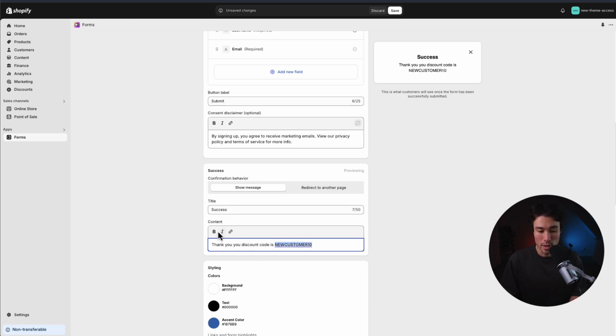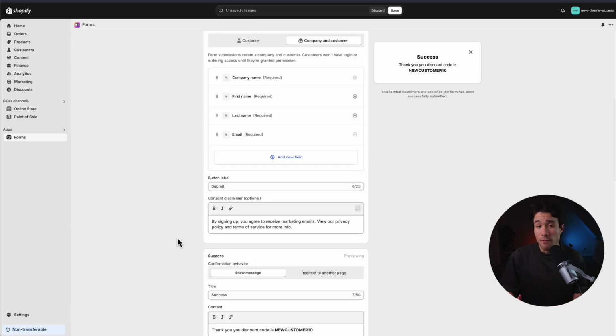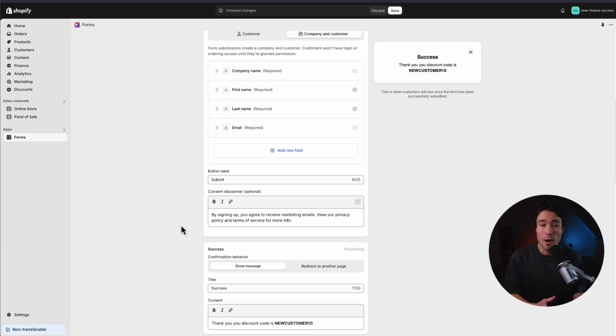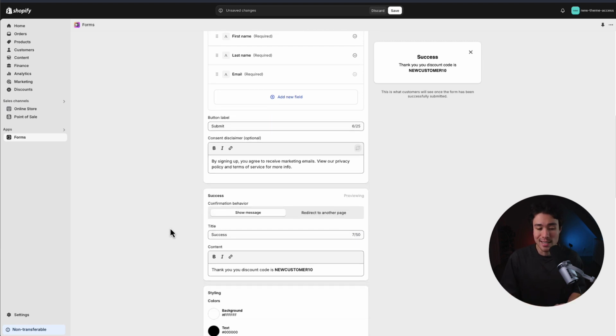You could bold this as well by clicking the bold button. And so that's the default content setup. We're going to set up beforehand the overall pop-up as well as the success message.